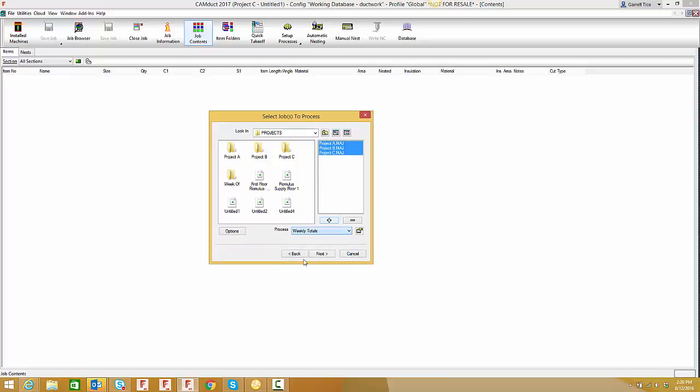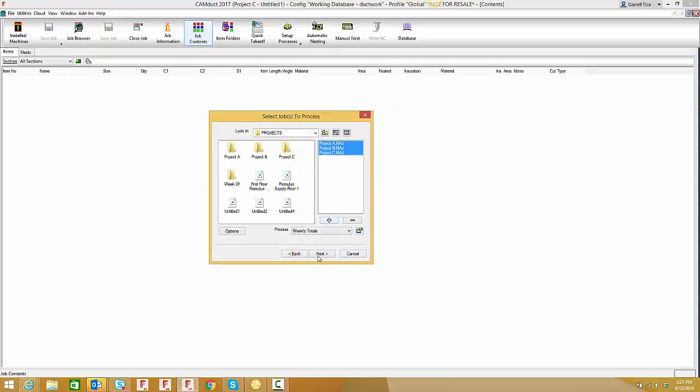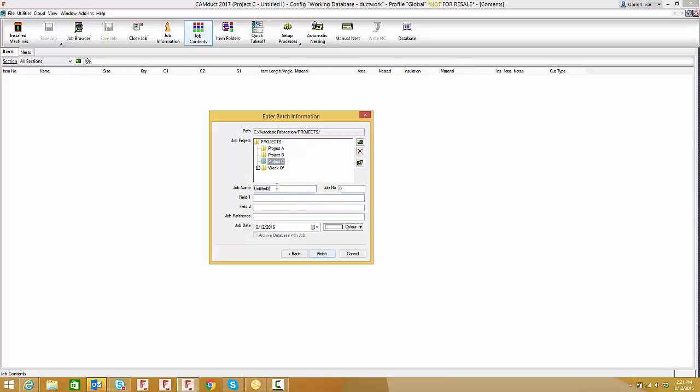Now, I've got a weekly totals process already set up. All that this is, it's going to run a nest report, and that nest report is my material usage. So for this example, I only have one report. You may have additional information that you want. You can do CSV exports while performing this process. Once I hit next, it's going to take these three jobs and put them into a new job. So I will put it in the week of 8/7 and literally call it weekly totals 8/7. I'll hit finish.